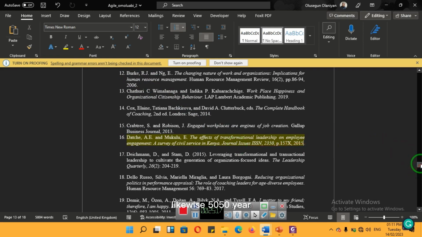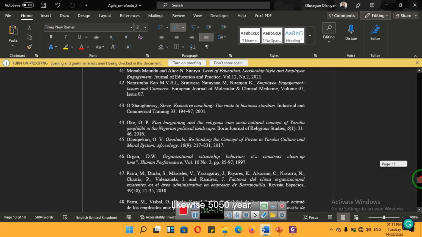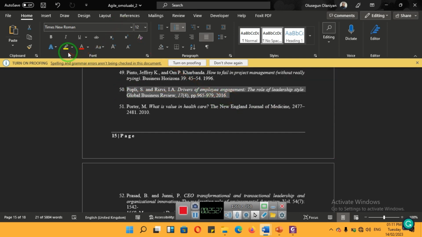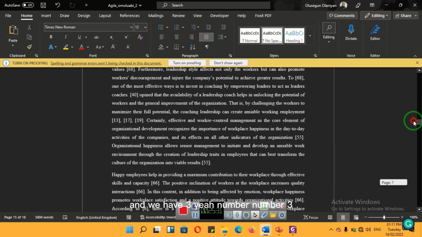Likewise, 50 here. This is 50. And we have 3. This is 50 here, and we have 3 here. Number 3.